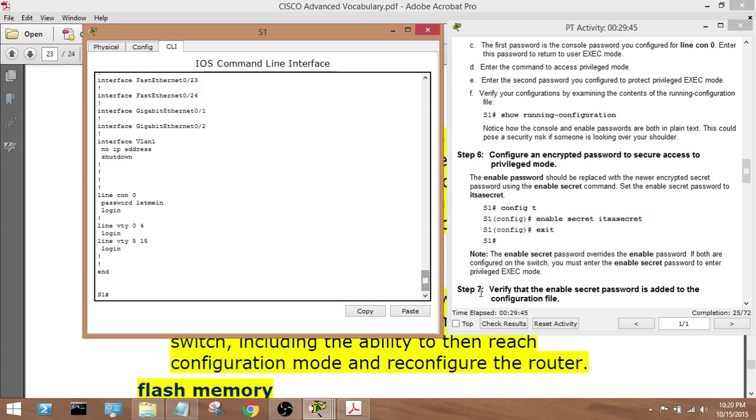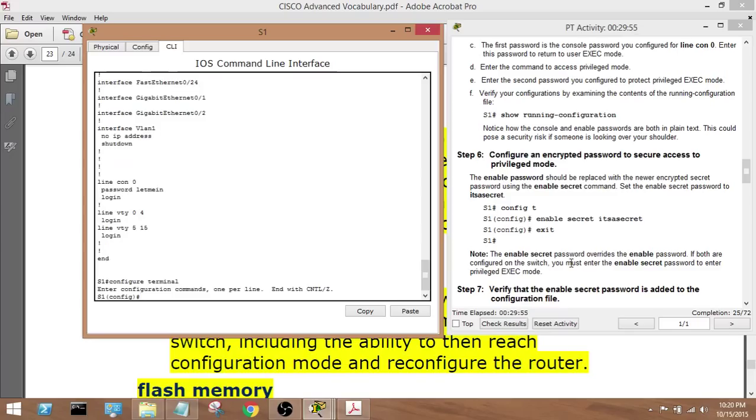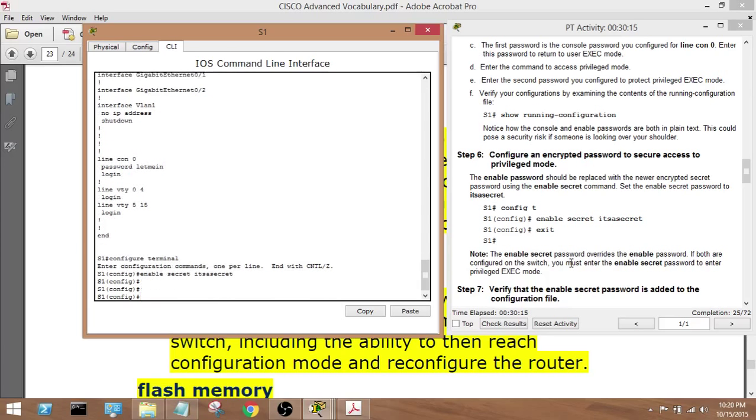Okay, so let's make it a secret then. We want to make changes, so again, configure terminal. Now we want to change it, enable. Instead of enable password, this time we're going to make it an encrypted password. So enable secret is the command to encrypt the enable password. And we're going to say the password is, it's a secret. So it took our command.